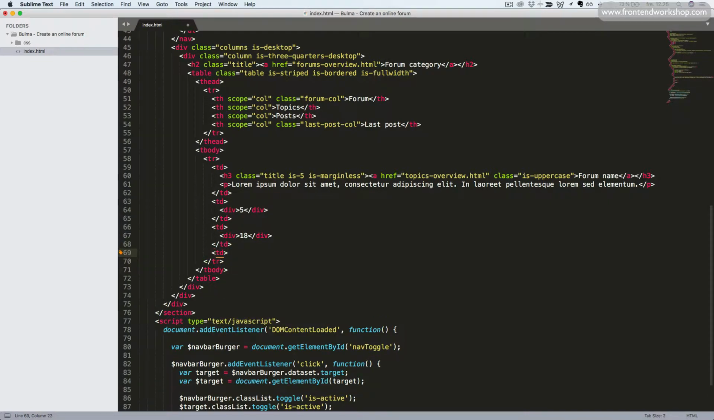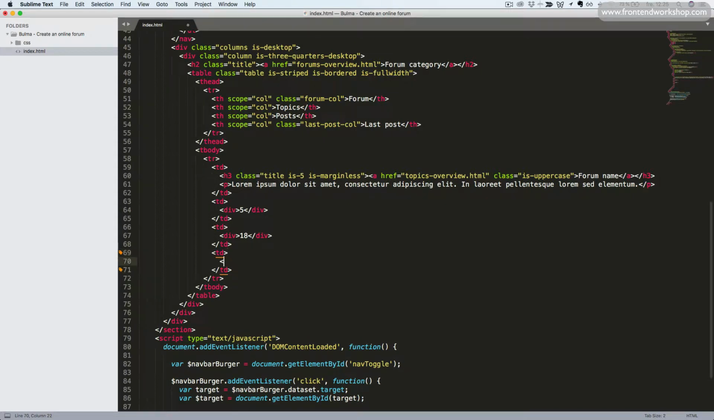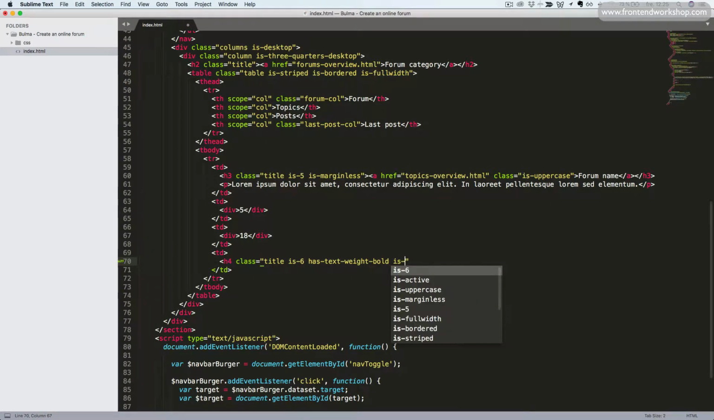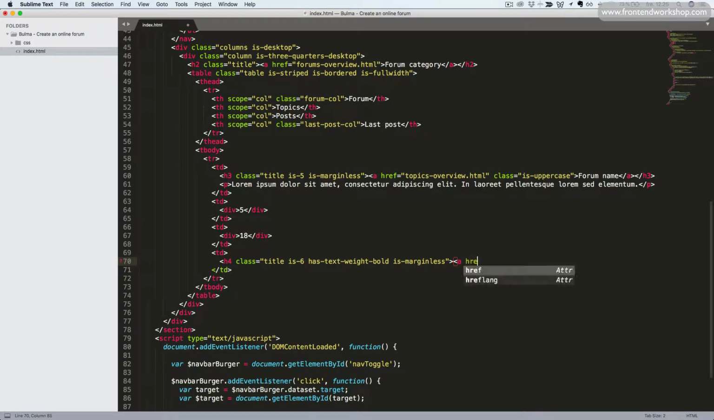And our final table cell will have the h4 heading element with the class title. The modifier class is 6 to set the font size. To turn it into bold, we have the modifier class has text weight bold, and to remove the margin we have the modifier class is margin less. Then we have the anchor tag, the href attribute with the value post.html, also a page that we're going to create later, and we'll give it the text post name, and close our anchor tag and close our h4 heading element.